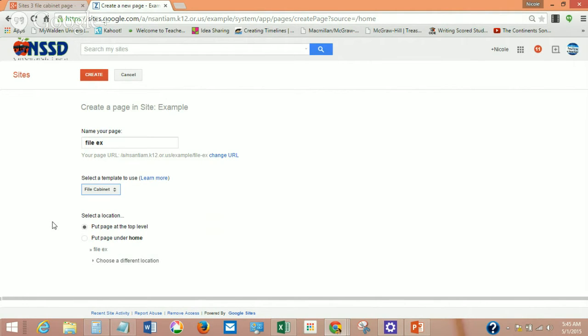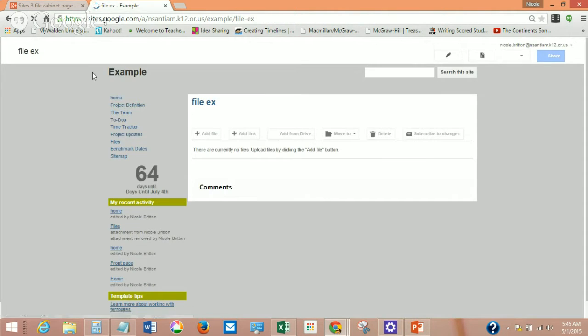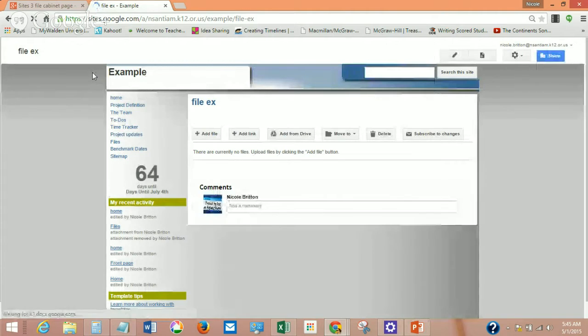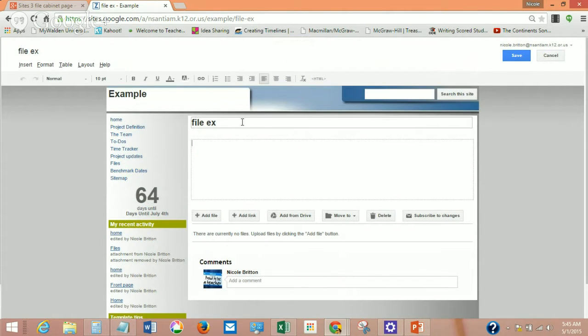And I'm not going to change any of those. And I'm just going to say create. And it's syncing. So now I'm on the page I created. And you'll notice that this right here, that's the name of the page. If I want to rename the page, I would pick up my pencil and I would change this. But if I change this, I am changing the name of the page. And I'm going to say save.